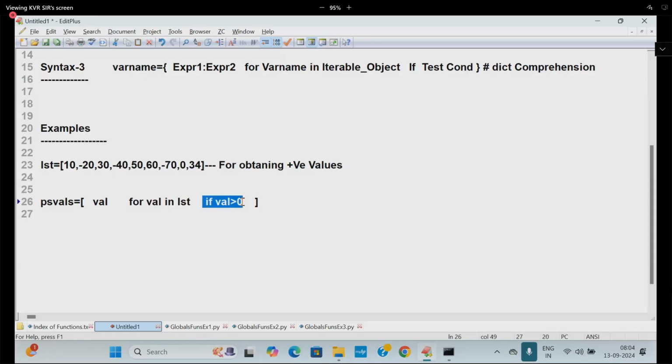If minus 20 greater than 0, false. Go to where? The for loop. What is the for loop's next value? 30. 30 goes to where? The if condition. 30 greater than 0, true. What does it go to? Expression 1, value 30. Kept in where? PS vals. Next, go to where again? Minus 40. Minus 40, for loop.